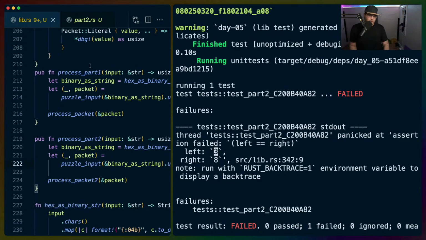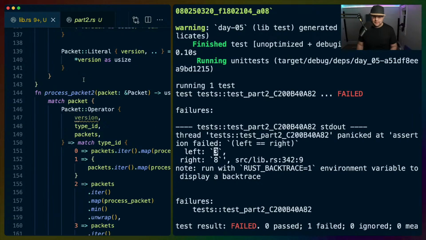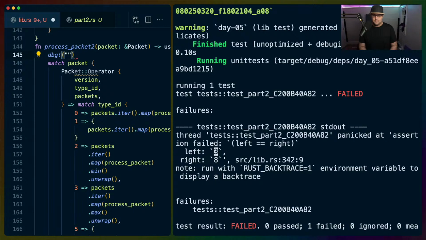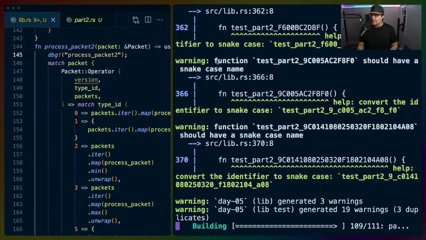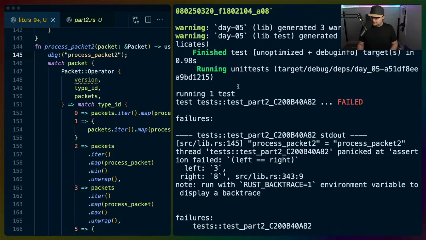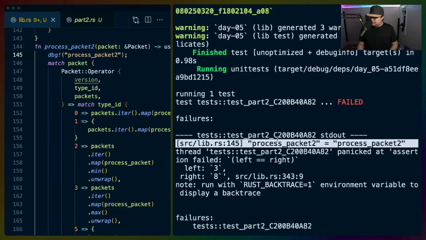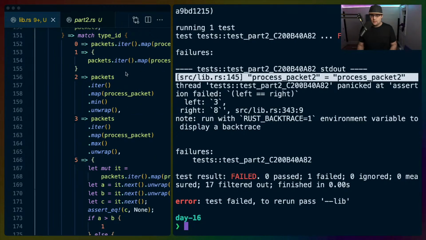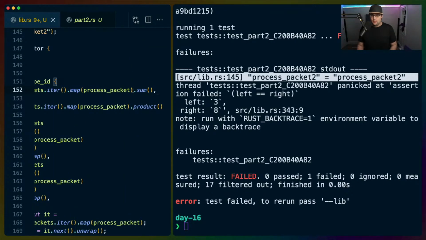We don't need to change the way we're interpreting it. We just need to go process packet 2. So debug, run the test again. Process packet 2. And we just immediately fail. You're calling process packet from all your nested process packet 2 matches. You are the winner for today, Derek.